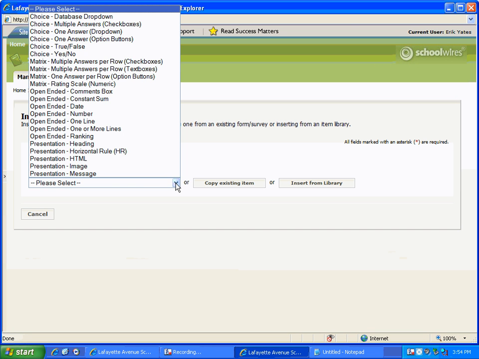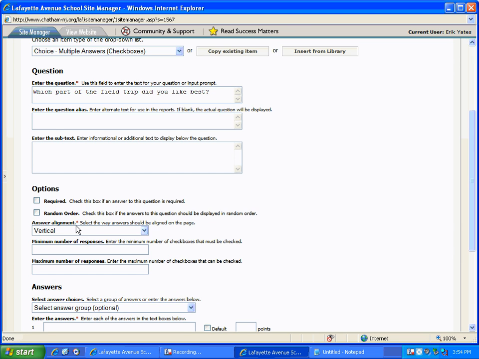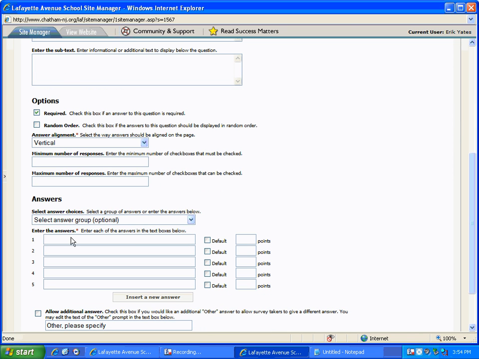And this time, I'm going to select a multiple answer checkboxes type question. And I'm going to enter my question. Which part of the field trip did you like best? And I'm going to head on down here to these options. And this is a required question. I want people visiting here to answer that.